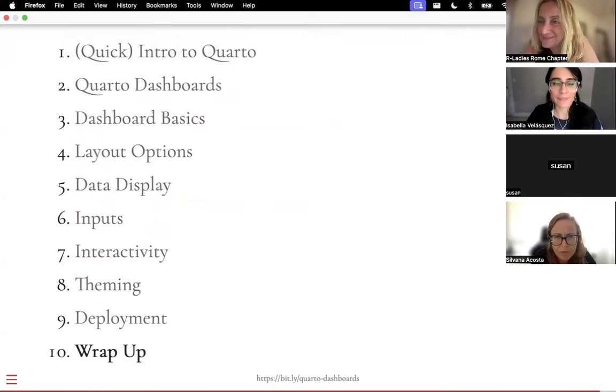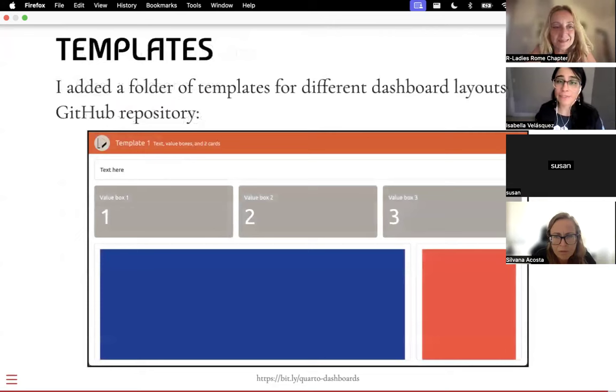Gonna wrap up. As I mentioned before, I think the thing I'd spend the most time on is creating these templates for dashboard layouts. Within the GitHub repository, linked in the link below, there are a few options. Right now the cards are just made up of images, but you can switch them out with your own code chunks and things like that. Hopefully that alleviates the need to figure out where do I put the row, where do I put the column, and things like that.